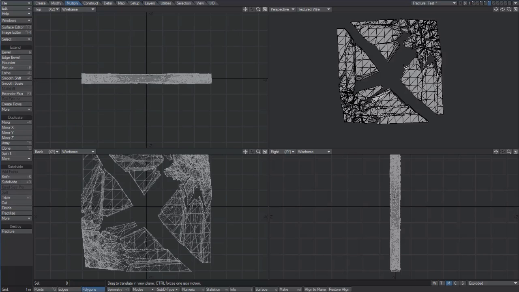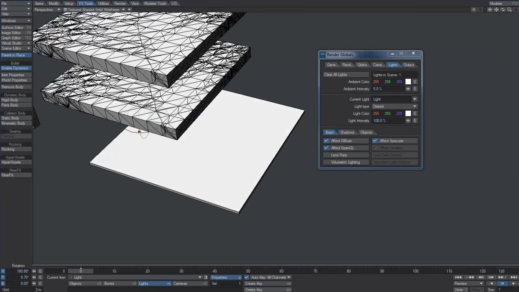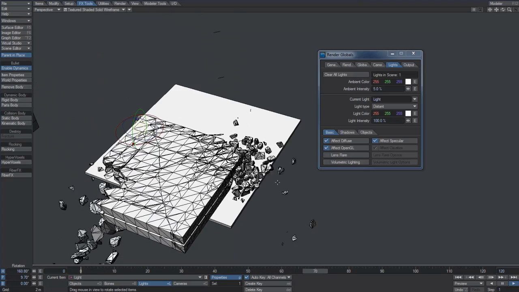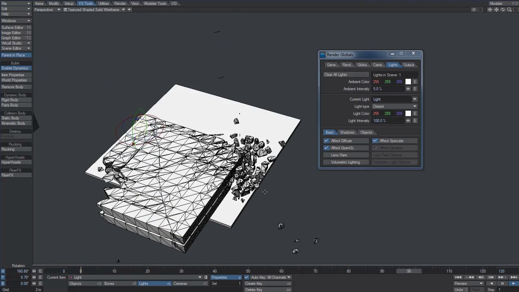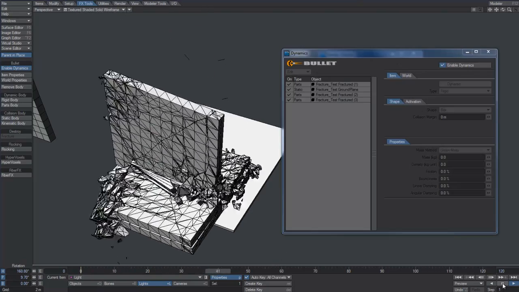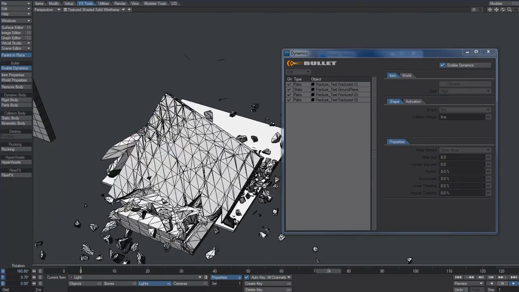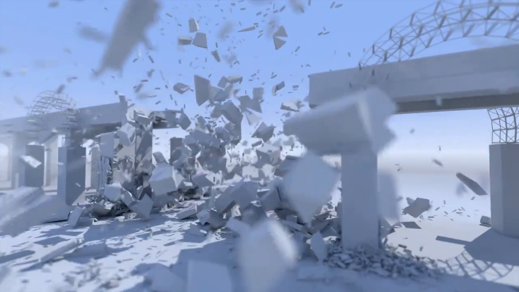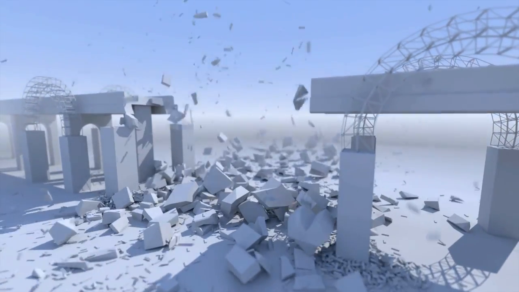Let's copy-paste layer 4 and layer 2 again and go back in Layout. We can now play the animation and see the result. The Fracture tool is the perfect companion of the new bullet dynamic system in LightWave 11. Artists can produce complex, spectacular and accurate destruction scenes in a very little amount of time, and most importantly, have fun while doing it.